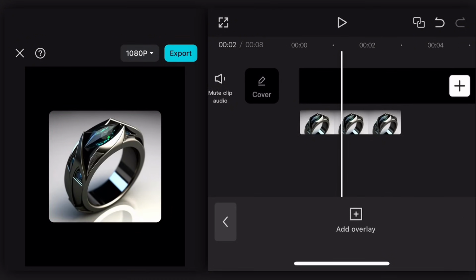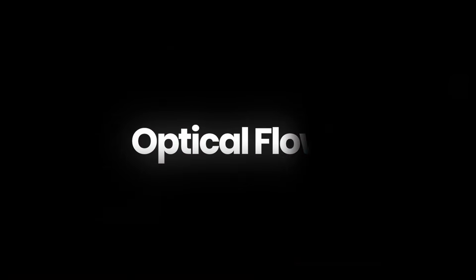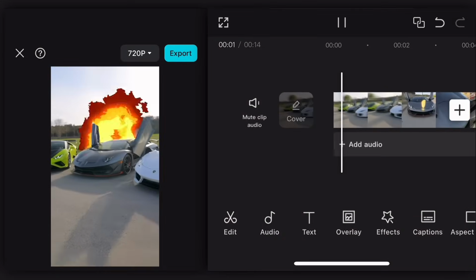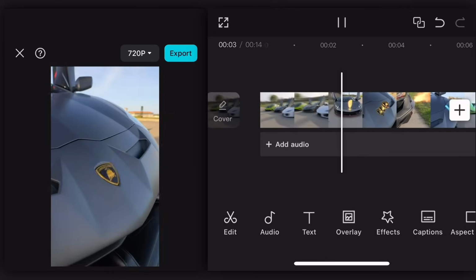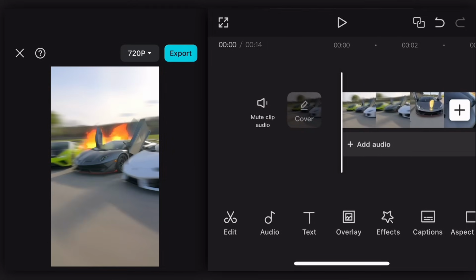You can do it with stickers, you can do it with videos, and you can create icons also. So the next one is optical flow. Well, it's like motion blur or even better. So if you edit car videos or dance videos, you have to choose the optical flow in your videos.